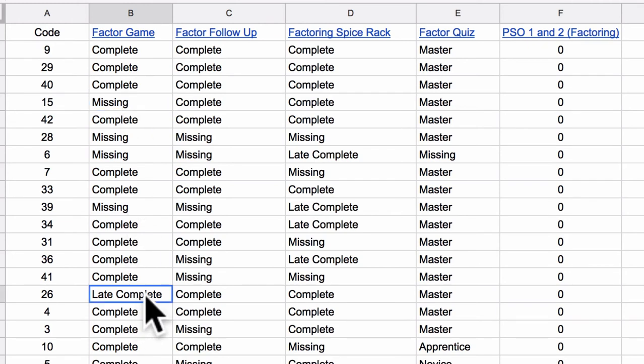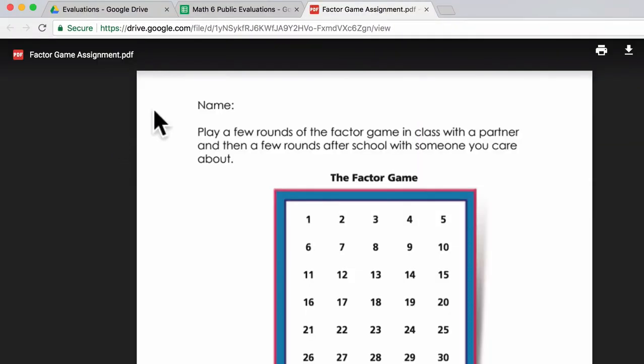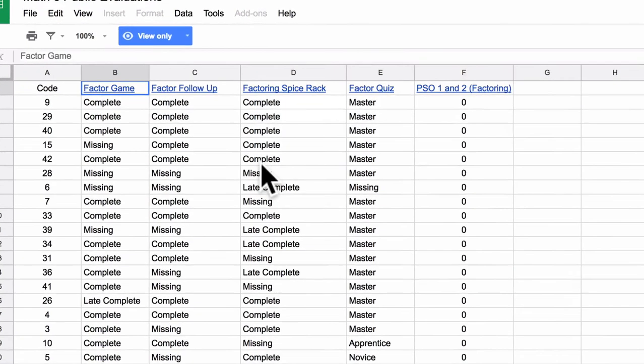And we mark that just to know if it was late or not, because that tells us a little bit about your work habits. So if it says missing, what do you do? Click the link up top. This takes you to the actual assignment. You can then print it out and complete the assignment. So right at the top of every column is a link to each assignment. So if it's missing, you have to get it done.